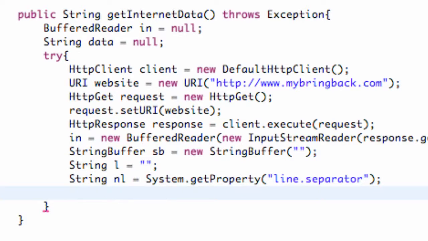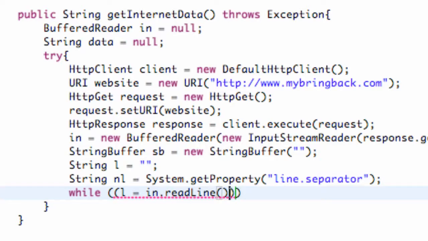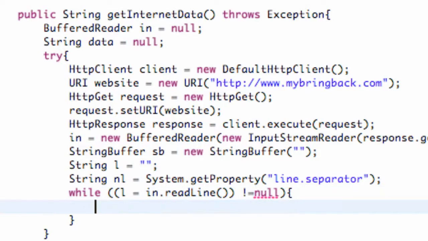Now, kind of like when we are processing or receiving data, we're going to use a while loop to read all of our data and put it within our string buffer. So we're going to create a while loop, and we're going to say as long as our line is equal to our bufferedReader.readLine, as long as there is a line available, we're going to read that line. Then outside that parentheses, we say as long as that is not equal to null, we're going to read that specific line.